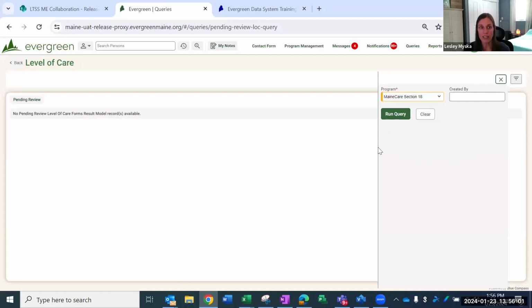So for this level of care pending review, meaning they've been submitted and they're waiting on you, Liz, to review them, it's going to default to section 18 because that's the only program, but that is a required field here. And this created by is going to be empty. So it's going to give me all of these when I run it.